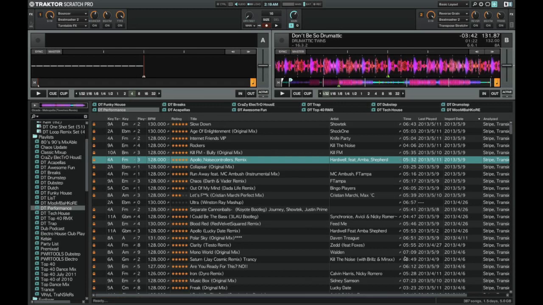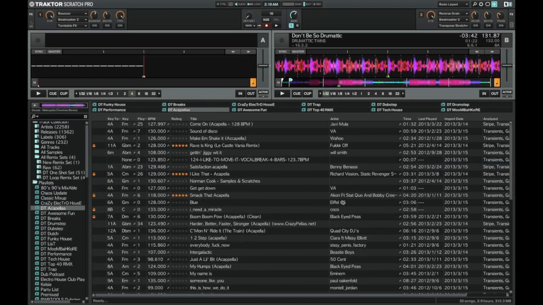Down at the bottom of the layout here, you actually can see how many songs you've got. My performance playlist currently consists of 387 songs, 1.5 days. It's 5 gigs worth of music, which is awesome.